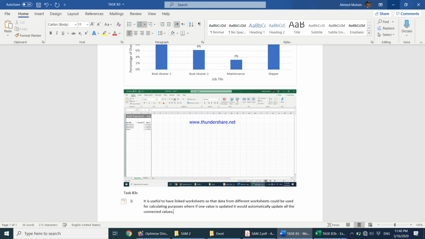Okay, so basically what we mean is, if a value in the details worksheet is changed or updated, automatically all the values in the payment worksheet would also be updated. We do not need to go manually to each cell and change it. Okay, since they are connected, if a change is made over in the details worksheet, automatically the payment worksheet values will also change according to whatever change we made in the details worksheet. That's what I have mentioned over here.